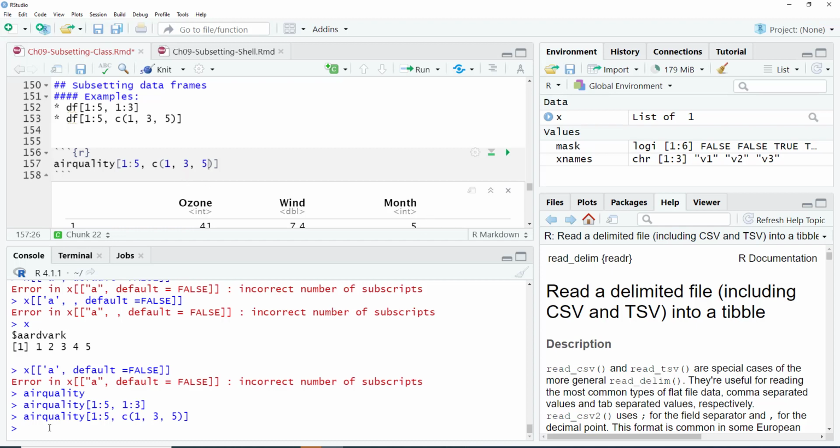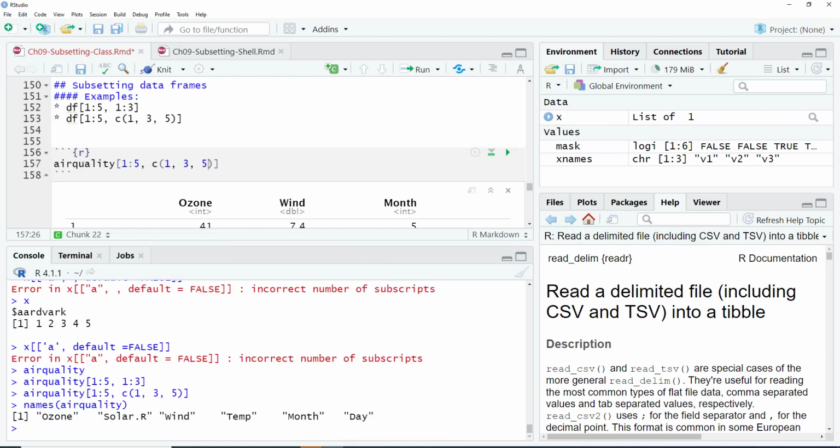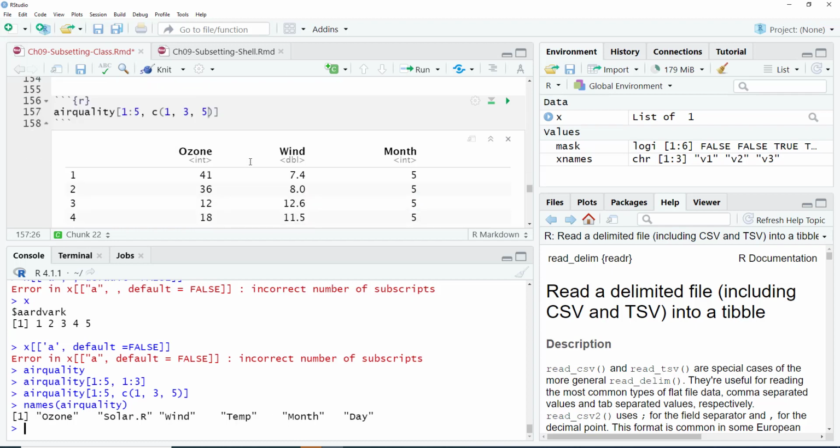I want to check that. You can run names, airquality, and you see the first one, the third one and the fifth one. Okay.